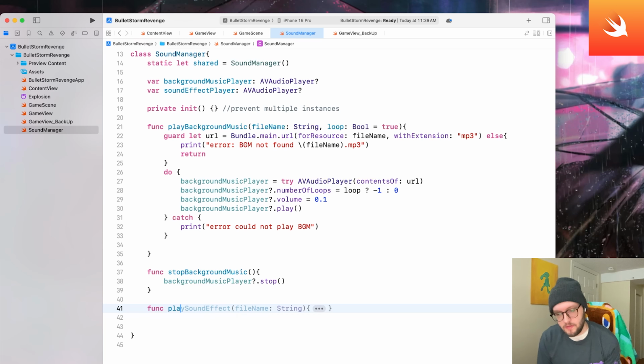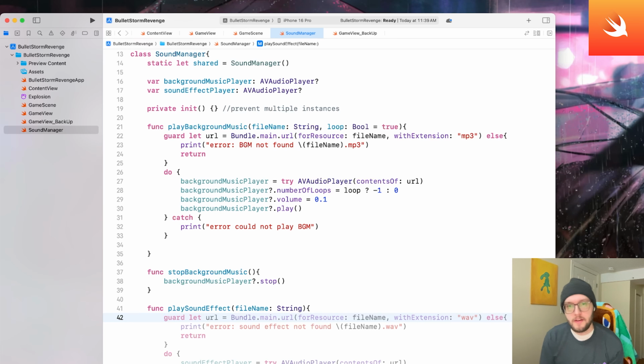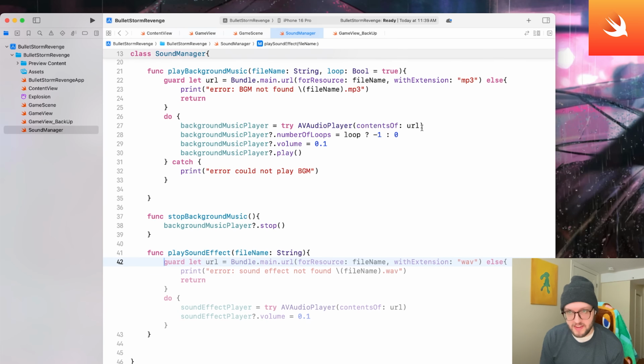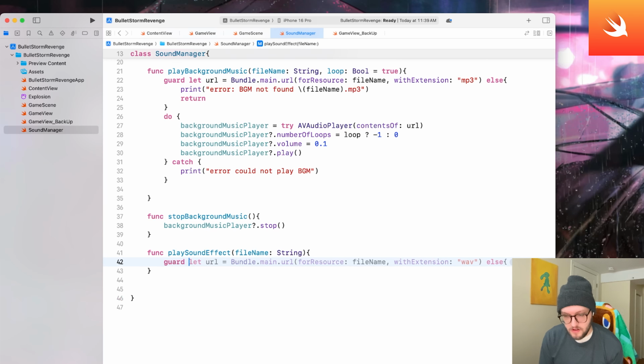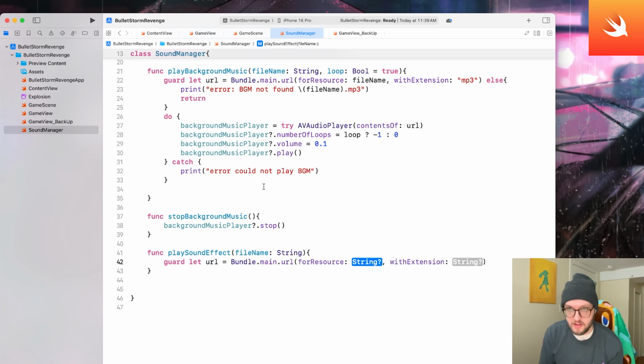And now let's create a function for play sound effect. We're going to pass through the file name of type String, and basically the exact same thing. You can even copy and paste if you really want to save some time. Guard let url equals Bundle.main.url forResource withExtension. So in this case, it's the file name with the extension. I believe these ones are also MP3.